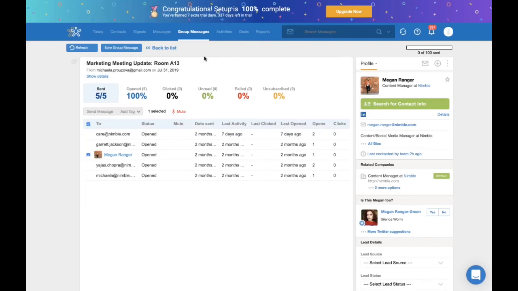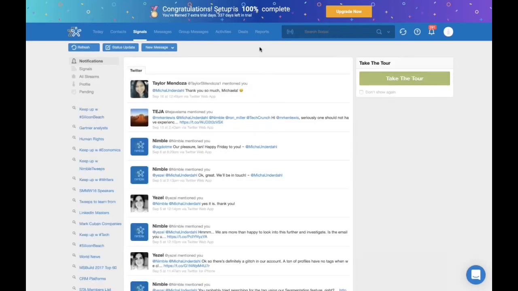And now we're going to jump a little back. So we skipped the signals and messages tab. And the reason is because I wanted to show you how you can use the search or segmentation feature with group messaging. The signals tab will be beneficial for people that are using Twitter because currently, like I said, it's the only social network that we directly integrate with.